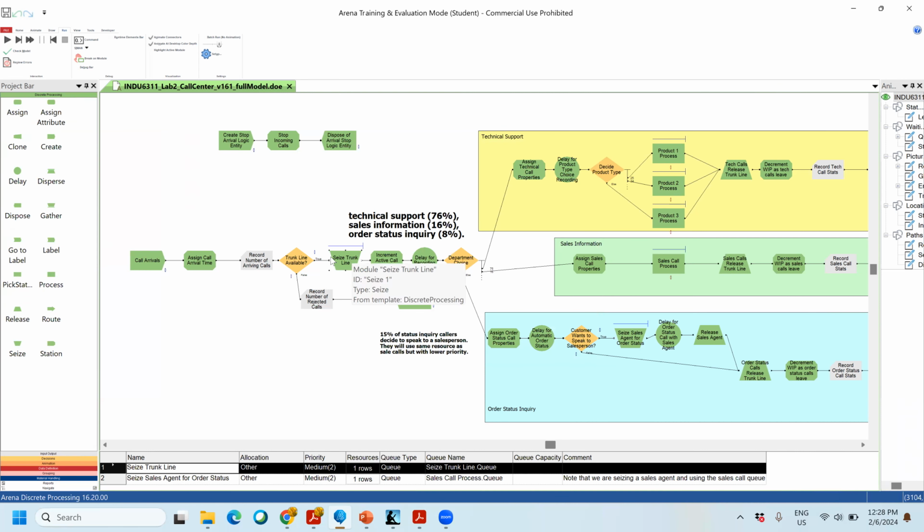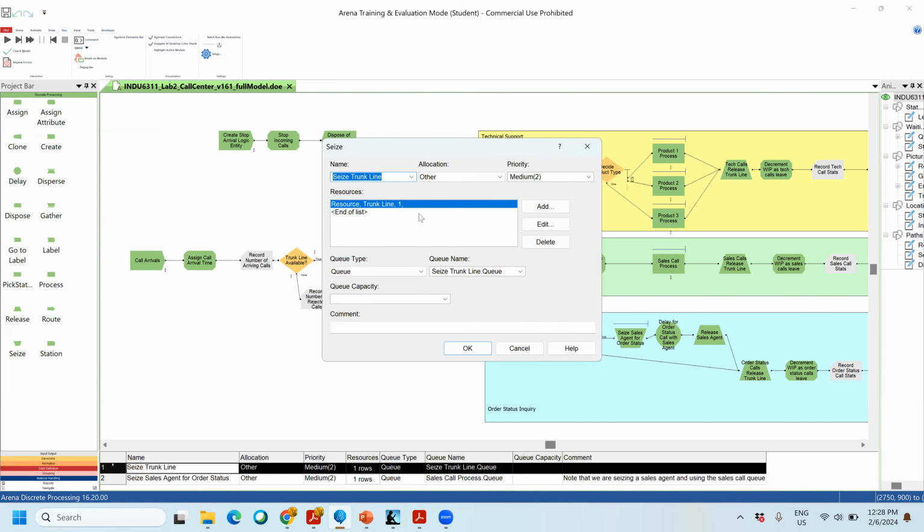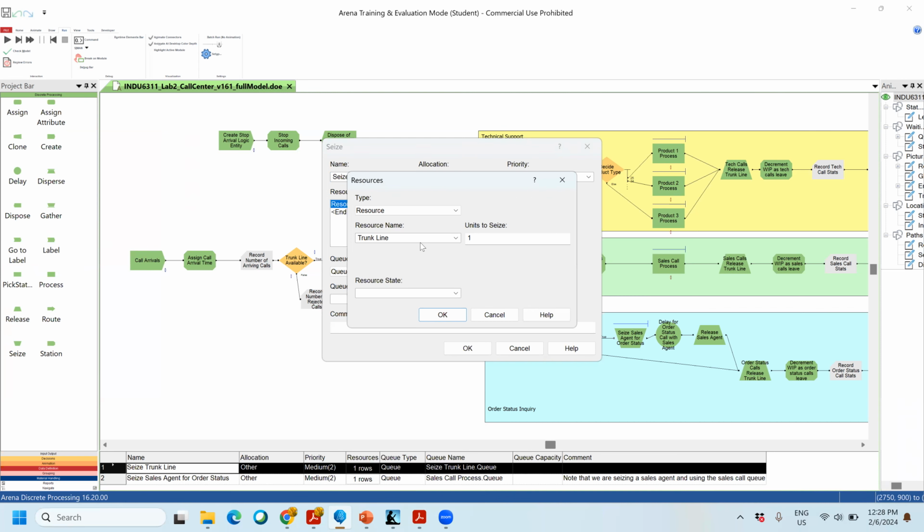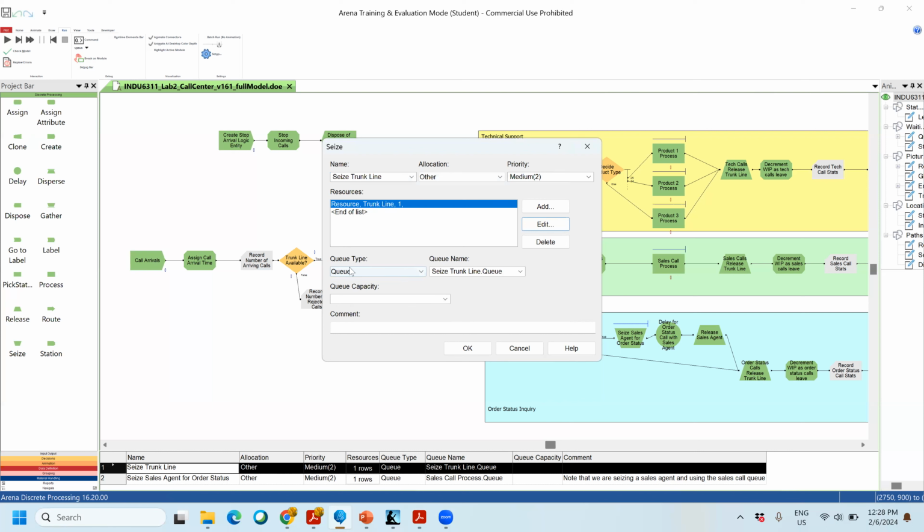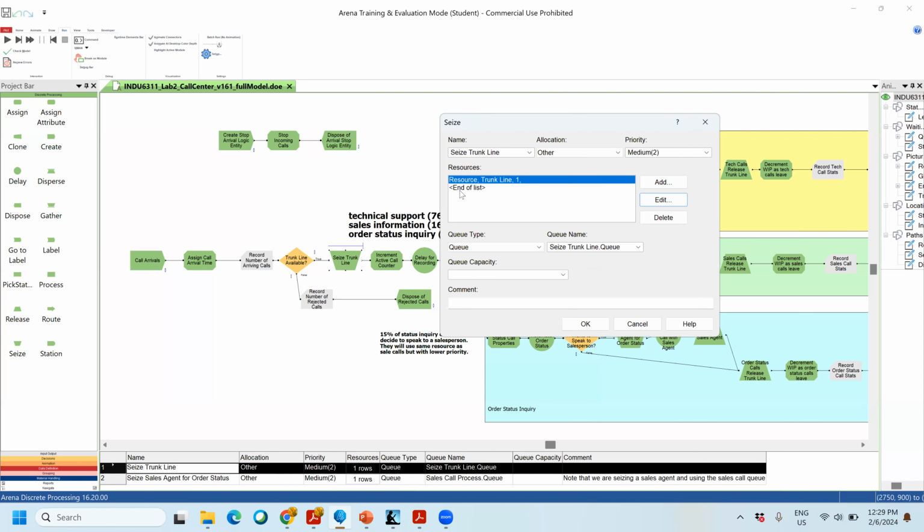So if I add a seize module, it will let me add a resource for it, and my resource is going to be trunk line. So I put this name for that and continue. I know that the queue related to this seize would be the same name as the module. I called it seize trunk line, so the queue is called seize trunk line queue.